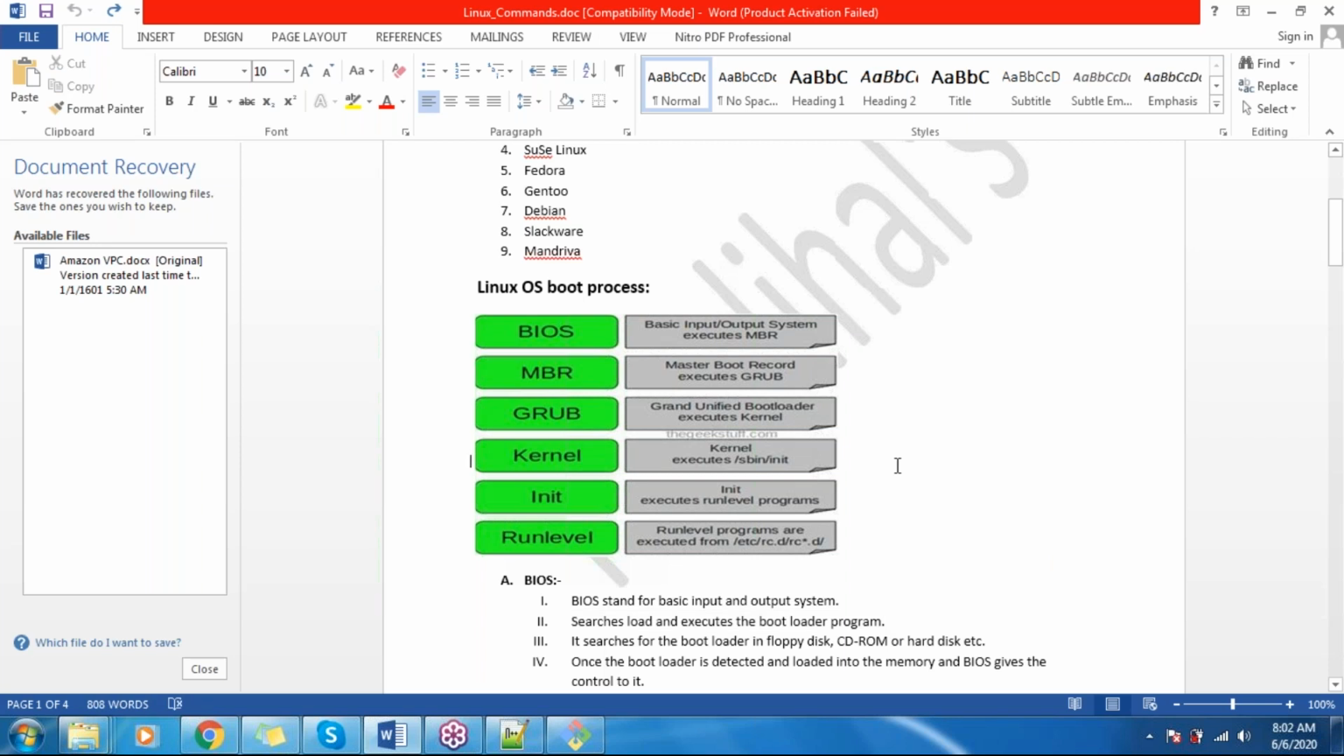So where is your operating system? Sometimes it will be in your hard disk, and sometimes it will be in a pen drive or additional hard disk, or floppy disk in earlier days. So it searches for, loads and executes the bootloader program. That task will be done by our BIOS.